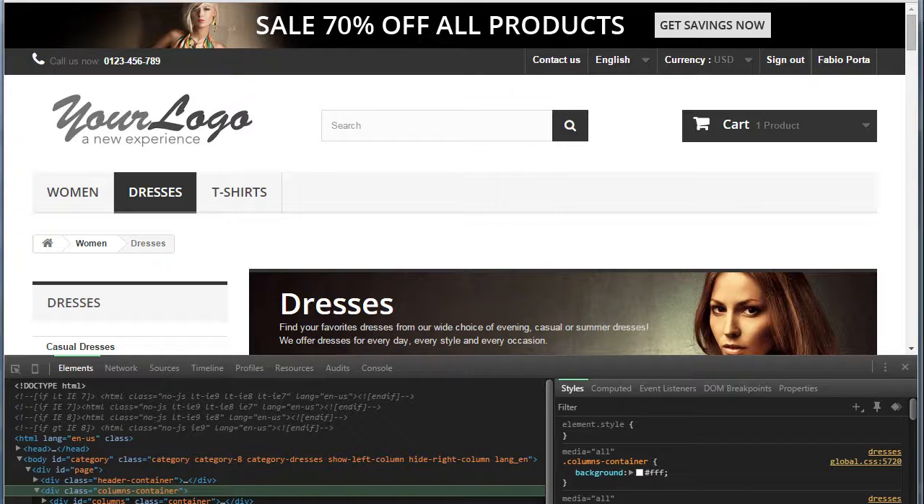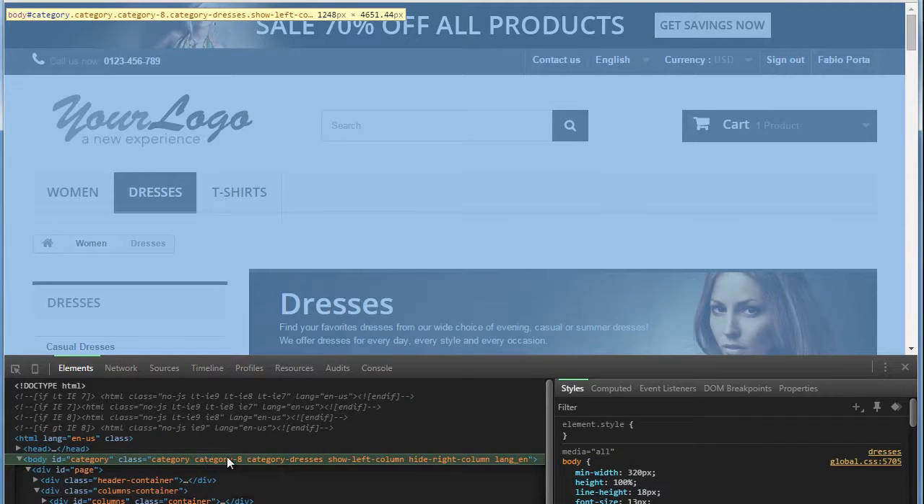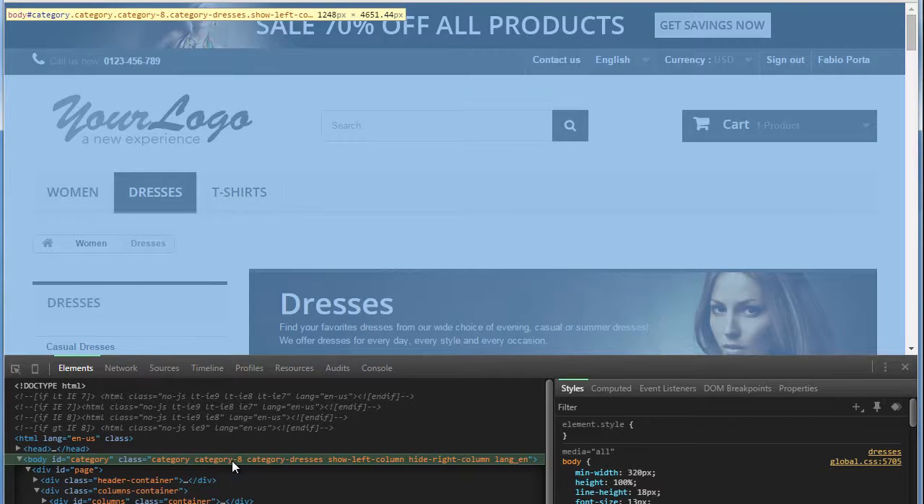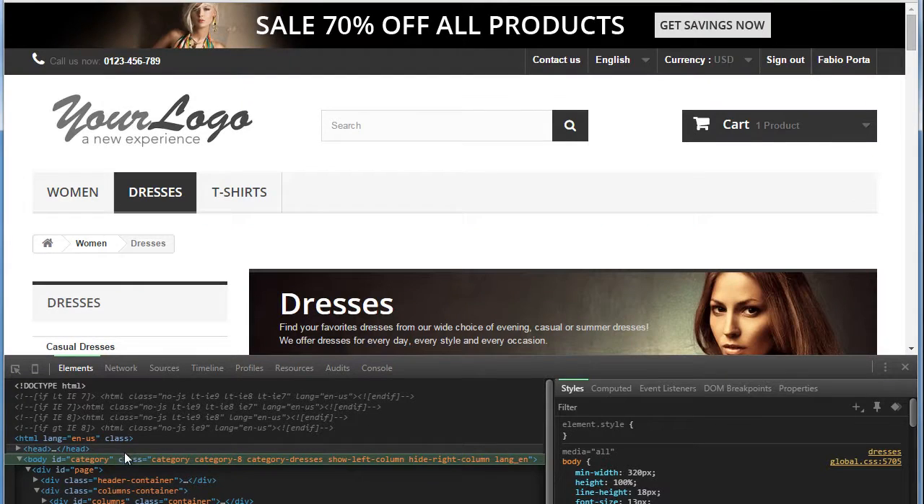So the 1.6 template has introduced some new classes for the body object, which include the current item's ID as well. And you can see it here with the category, which has category-8, as well as category-dresses, which happens to be the category link rewrite. So to target a specific item, it's enough to use this syntax: item type dash item ID. And it's easy to find, as you can do as I do, so inspect the page with the developer console.